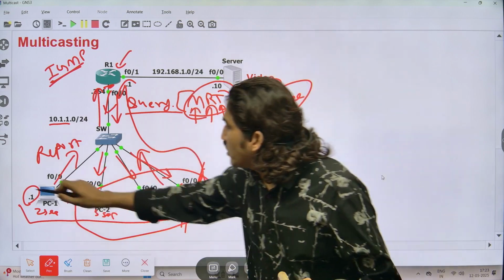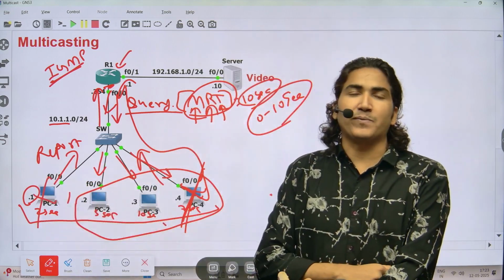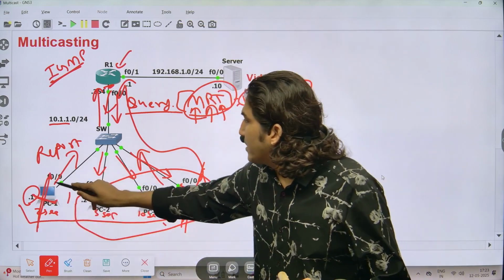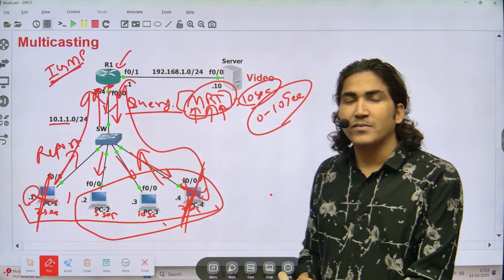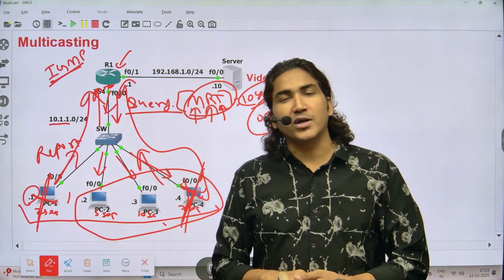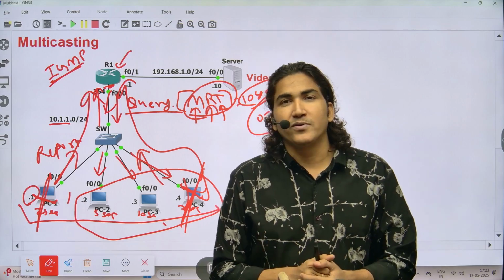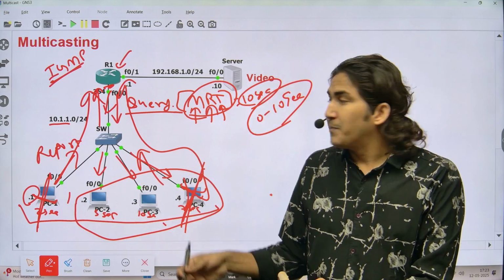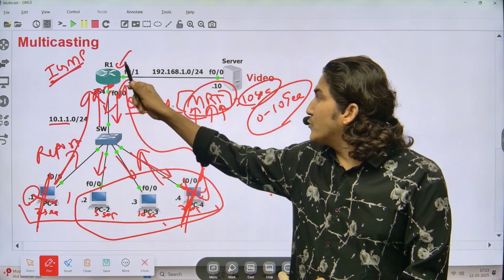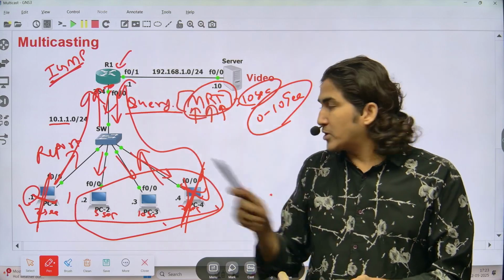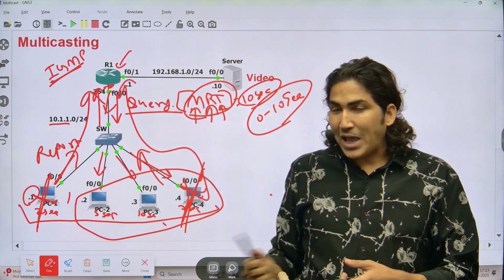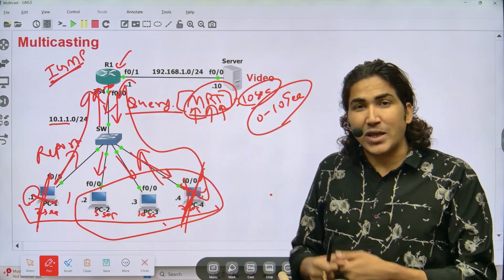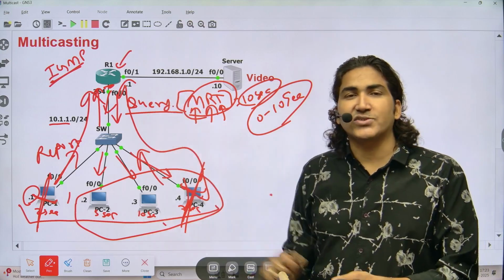Now if the reporter is going to close the application, then what will happen? If the reporter closes the application, then the reporter will send a leave message to the router. The router will say, okay, now my reporter has left the group. Is there anyone else who is watching the video? Because earlier the router had one entry that, okay, this is my reporter 10.1.1.1 who has given me the response, right, report message or join message. So that's why I'm sending the stream.